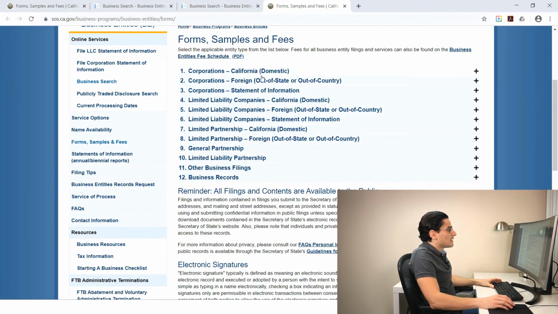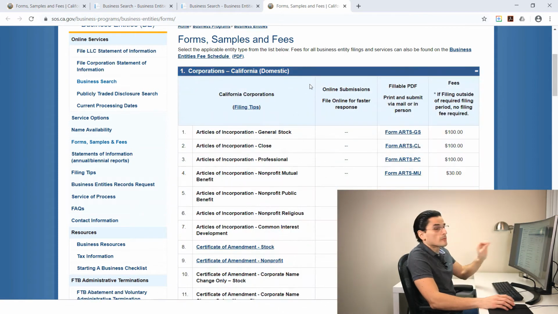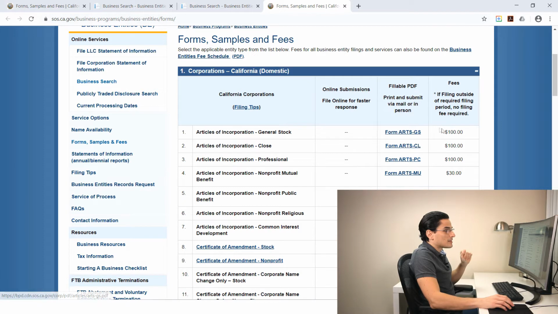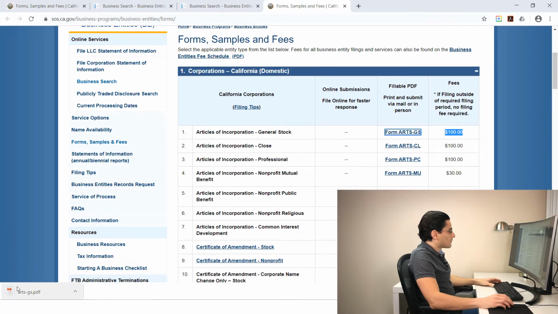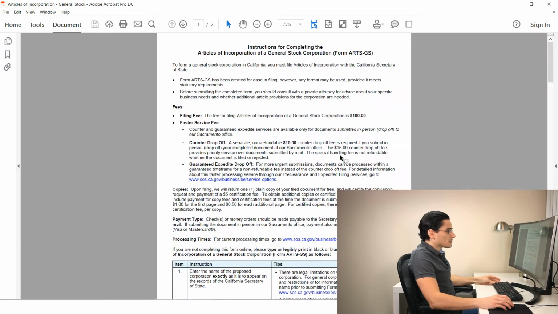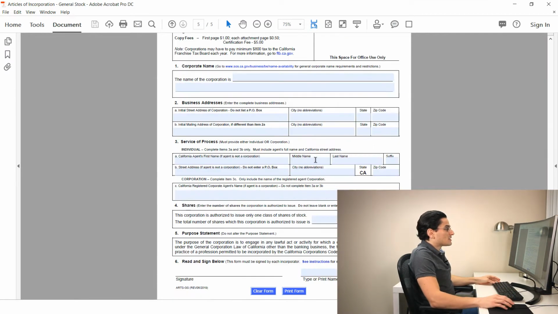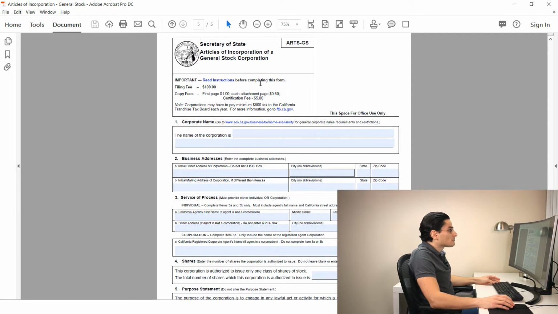We'll go back to this handy dandy site here. Let's click on Corporations Domestic, California. And then we have this general stock one. And let's just note that there's a $100 filing fee for this one. Let's see what that form looks like. And similar to the articles of organization, you're going to see that it's not too scary. All right, pretty general here.